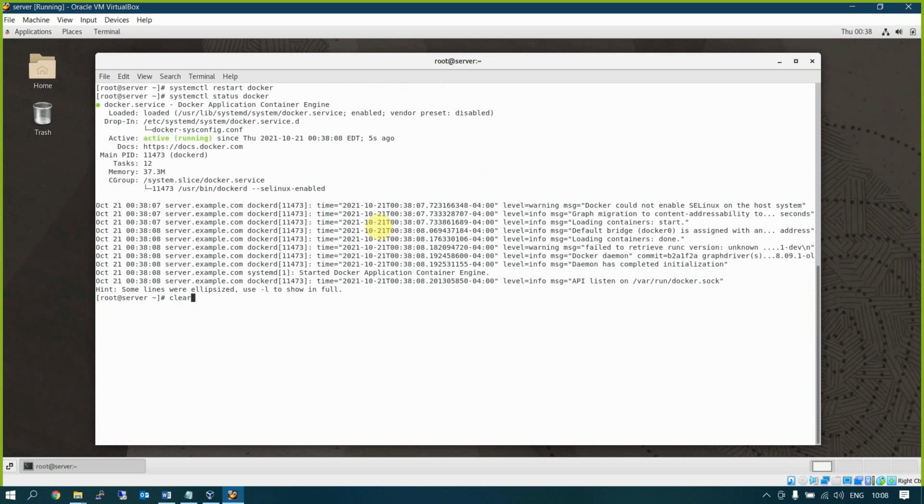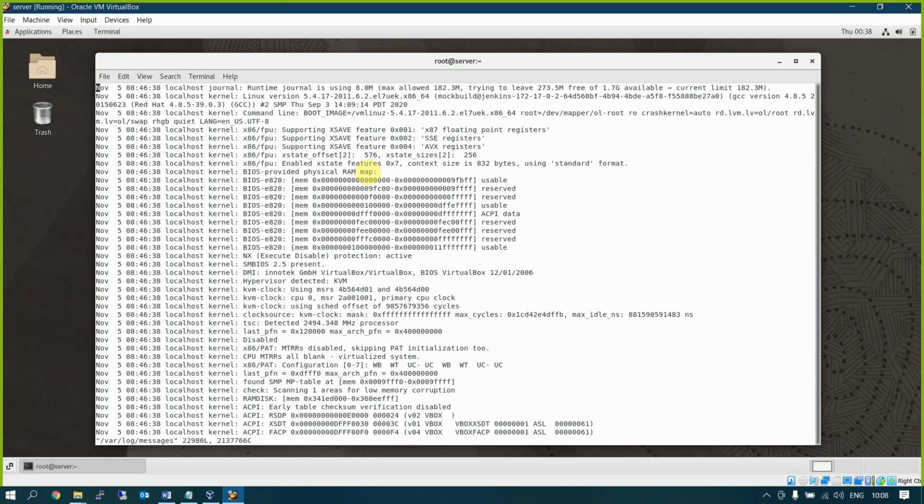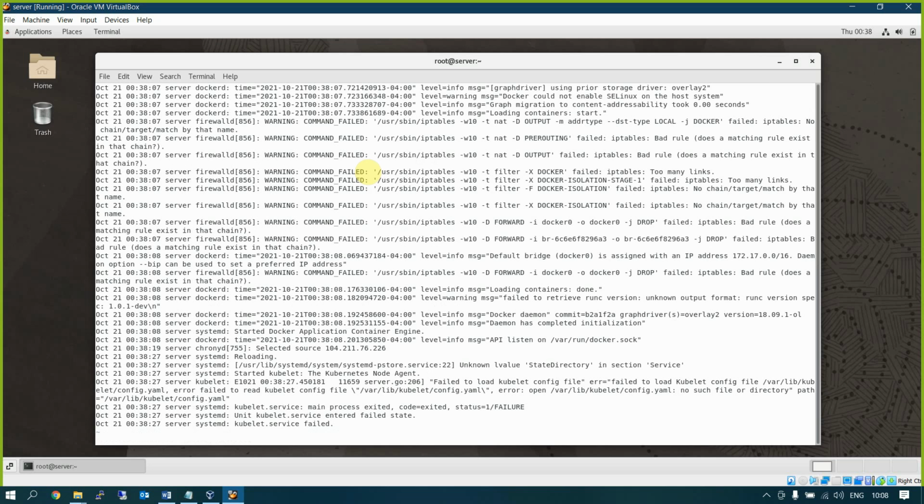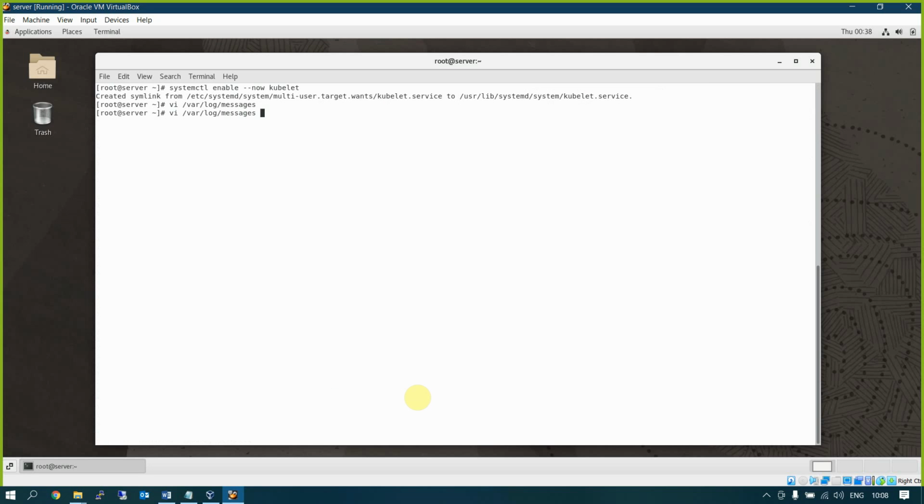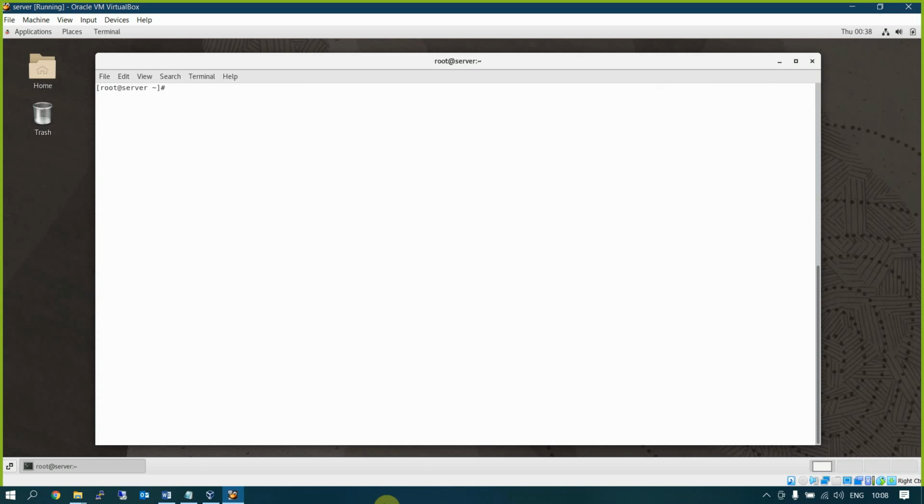Docker must be running. It is a prerequisite for Kubernetes. Kubelet service. As I said, it will not start right now. If you look at the file, it will complain that the config file, where lib kubelet file, is missing. There is no such file or directory. And if you check the status, it will say that it is not running. But we have to start it. But don't worry, don't panic, because we are going to create it and configure it.